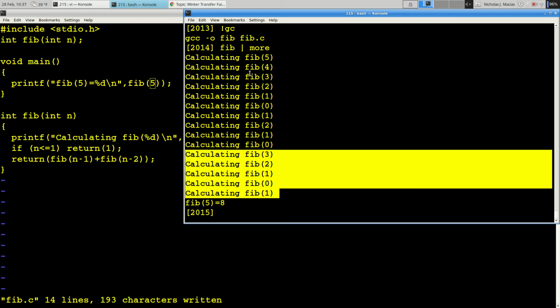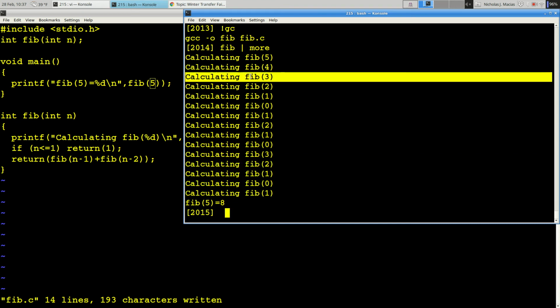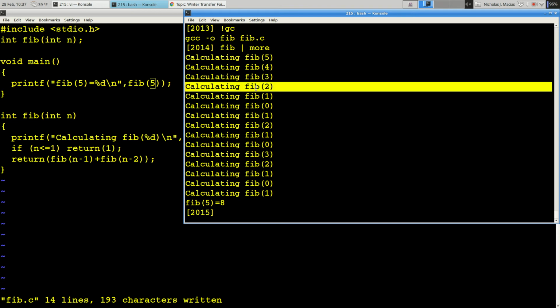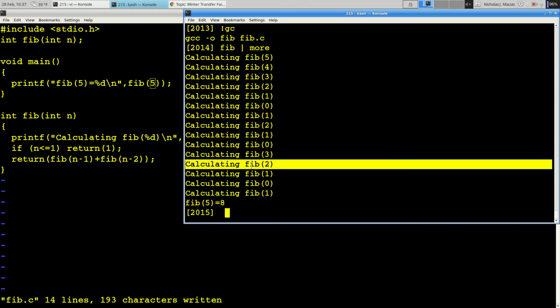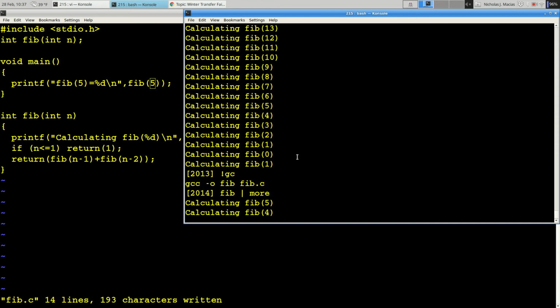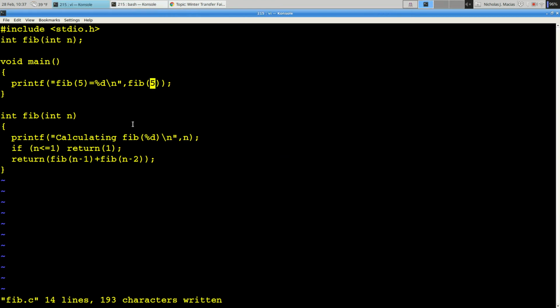But you know, up here, we calculated fib of 3 also. And we calculated fib 2 right here, but we're also calculating it here, and we're also calculating it here. So we're repeating the calculations again and again and again. And that's really the reason why this thing is so inefficient.